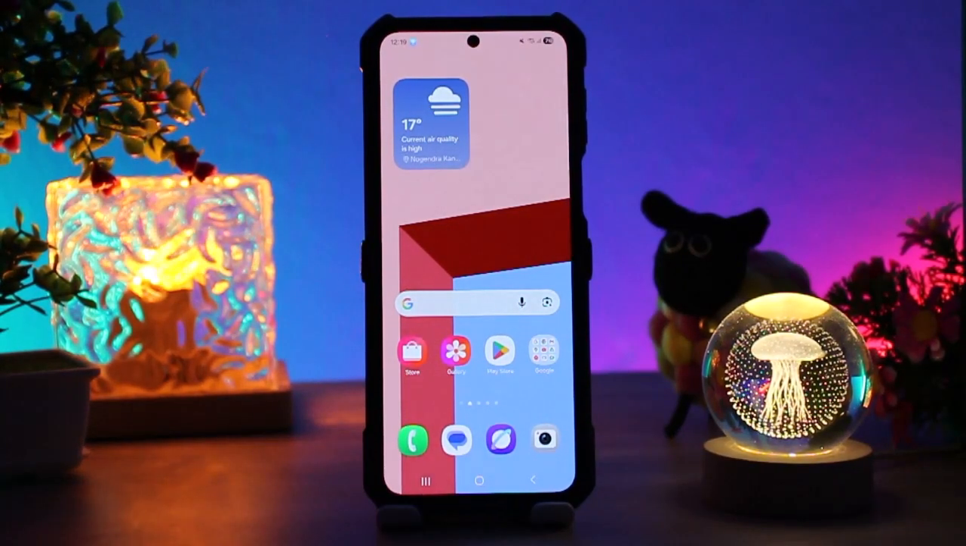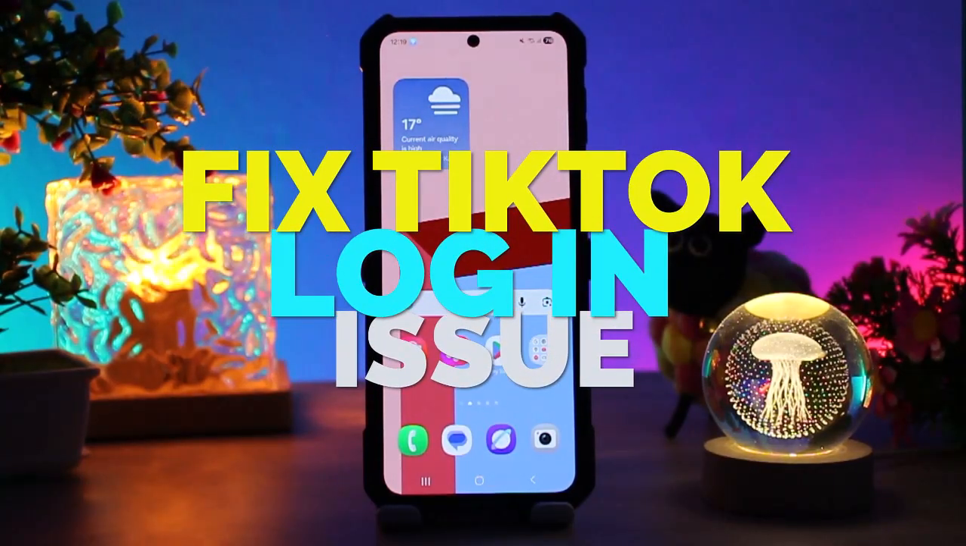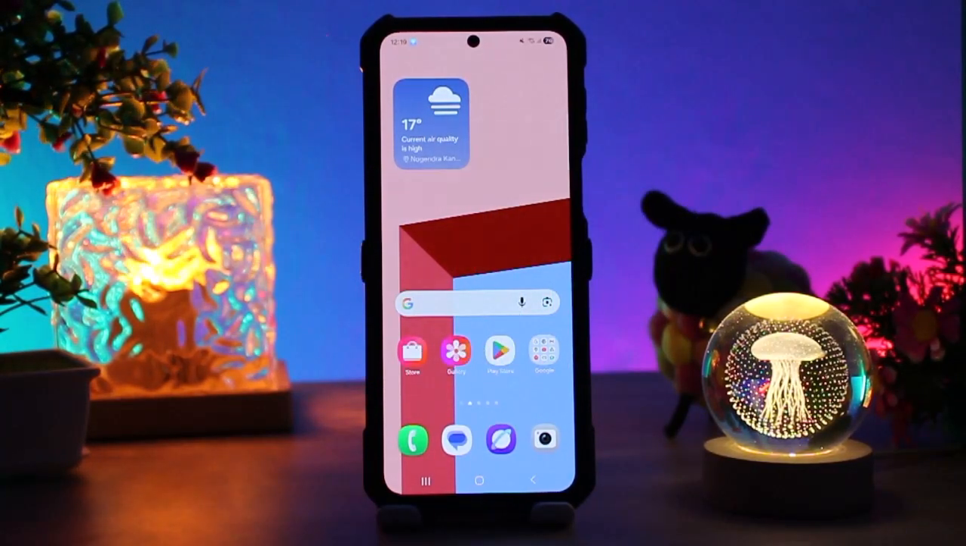So in the following video, I will guide you to fix the TikTok not login issue. So if you are facing the issue of TikTok not being able to log in, then this is the video for you. So simply watch the video till the very end to know about it.